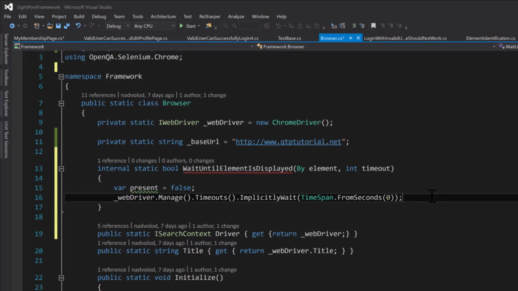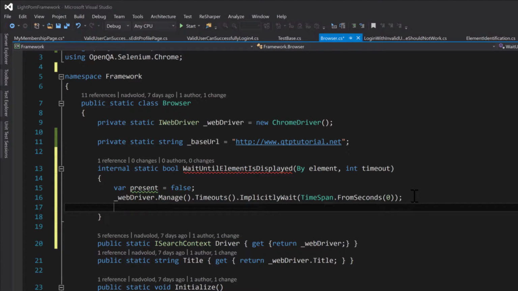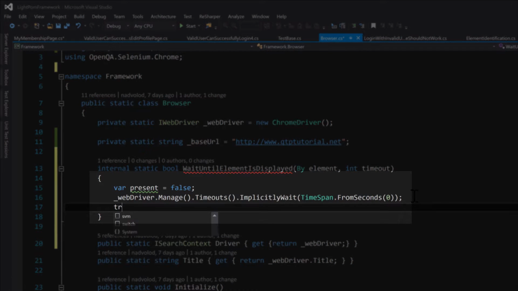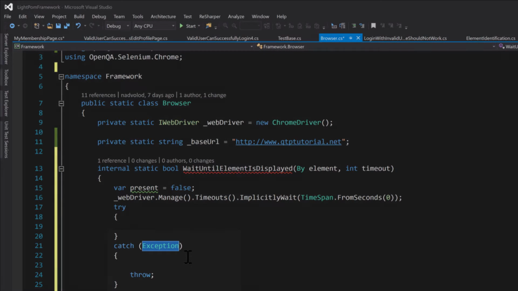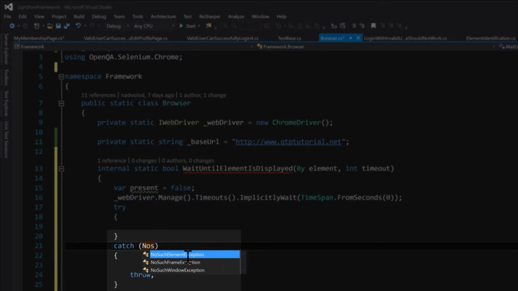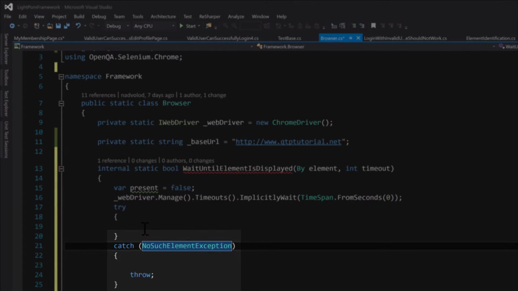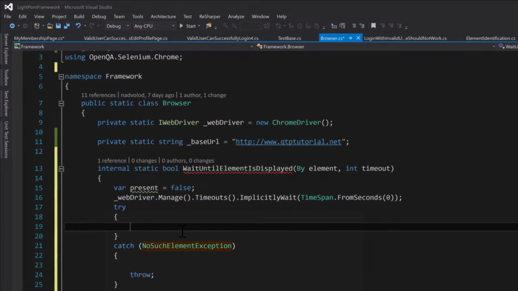Therefore, we need to be able to bypass that so that we can wait for the element for a certain period of time before we throw the exception. And we want to be able to specify that time. So that's what I did with that line there. Then I need a try block. And inside of the try block, we're going to catch a no such element exception, because this is the exception that's going to be returned when the element is not found.